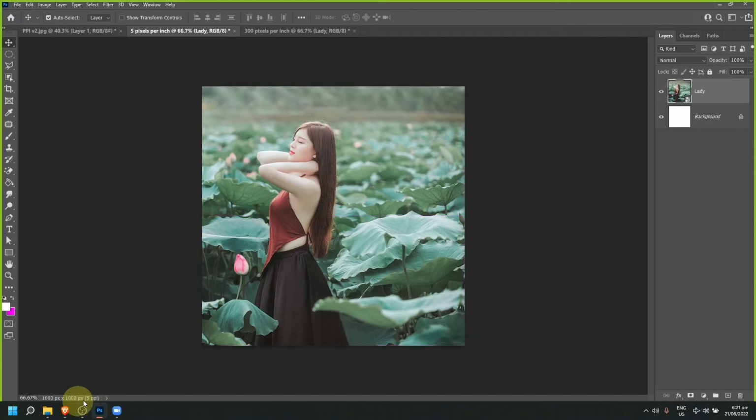Okay, see? The document setting here is 1000 by 1000 pixels, but 5 PPI. On the other document, it's 1000 by 1000 pixels, but 300 PPI. I'm gonna export both of them.